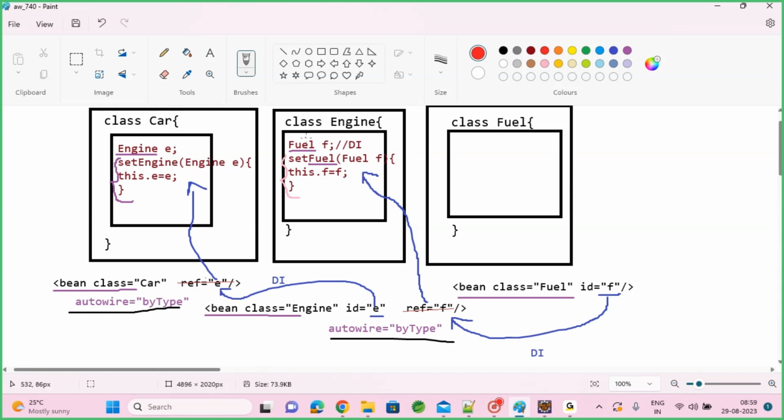When you mention by type, strictly it will check for the type, only type based checking it will do. So when I mention fuel here, fuel is the dependency, it will strictly search for the fuel class. If the fuel class is found, then it will inject it irrespective of the IDs which you are using. It just tries to search for this fuel class type.